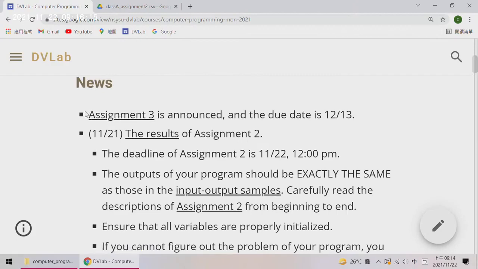I also announced assignment 3, and later I will explain this assignment.